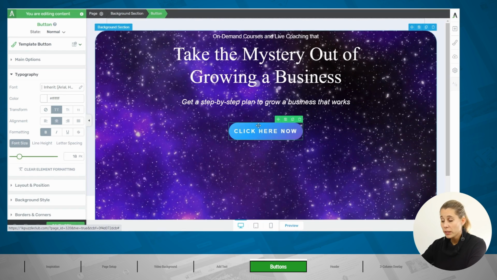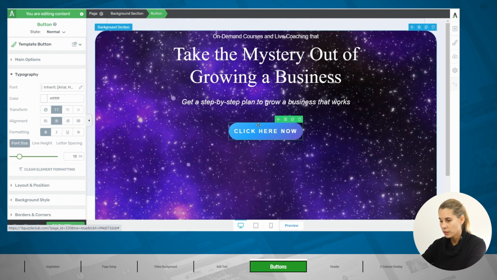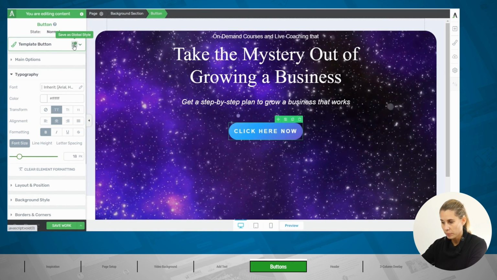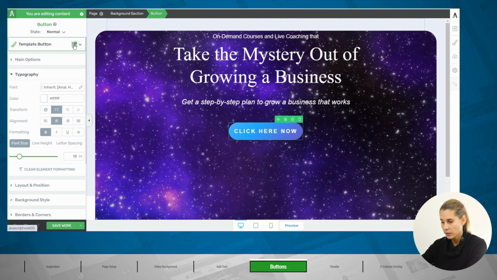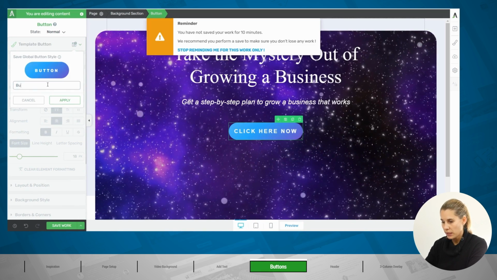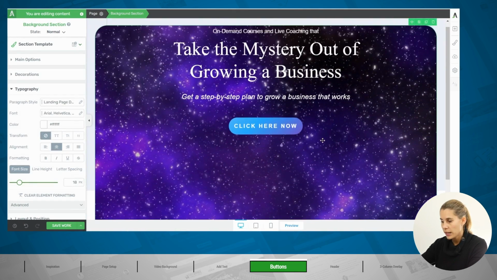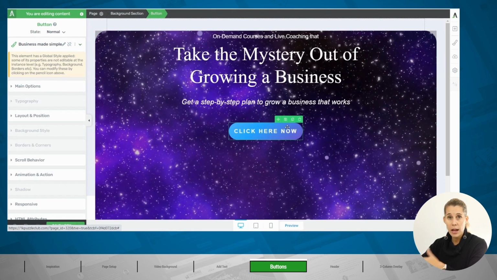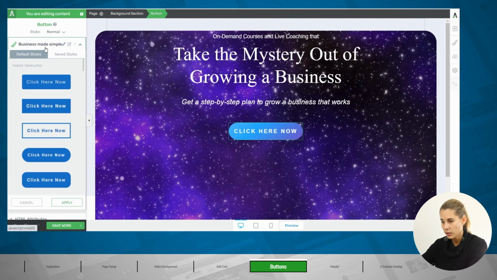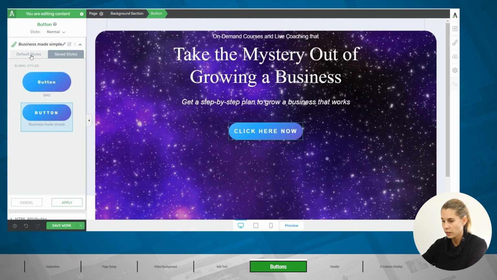Now that we are happy with this button and we know that we will use it several times on this page, we'll actually save this as a global style. So in your template button, you can click this save option here. And let's call this Business Made Simple and apply. Now, each time that we add a button on the page, rather than having to redesign this button, we can go into our templates here, and then in our saved styles, we can see that we have our saved style available.